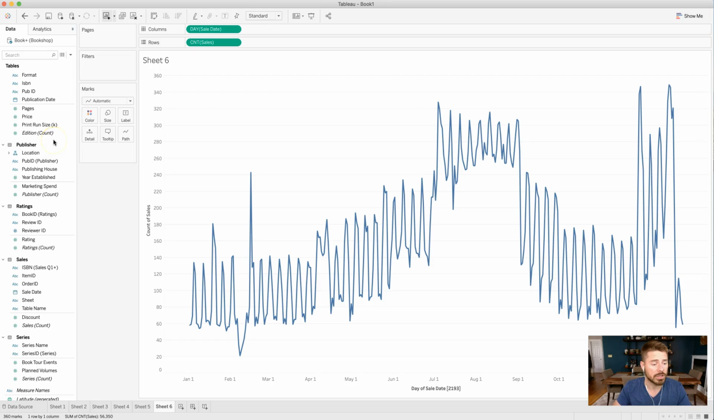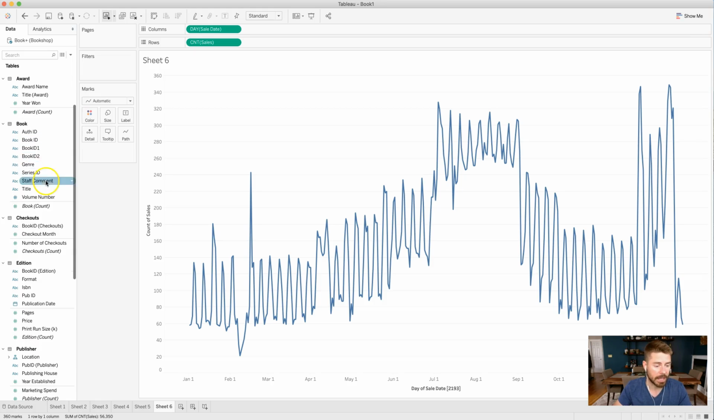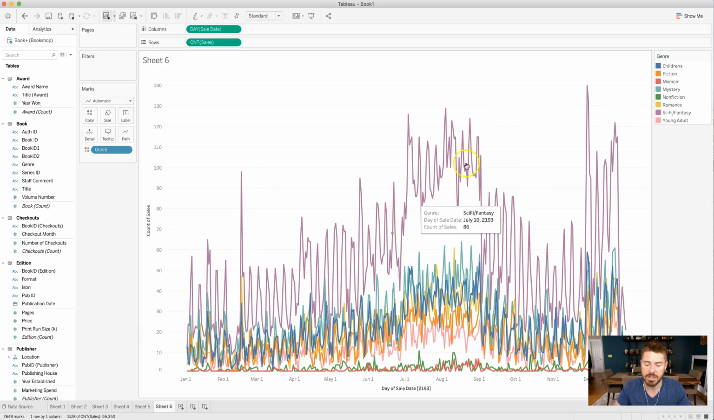So let's go up to book, and inside book we have genre, and let's drag genre to color. So this is going to split it out, and so purple is science fiction, for instance, red is memoir, and the reason I said let's do this wrong before we do it right is because clearly this is just a complete train wreck. What is anyone supposed to understand about this particular graph?